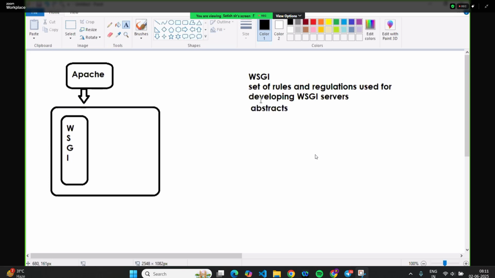Okay, now these are the abstracts, right? These abstracts are followed and developed with which ones? WSGI enabled servers. Correct or not?